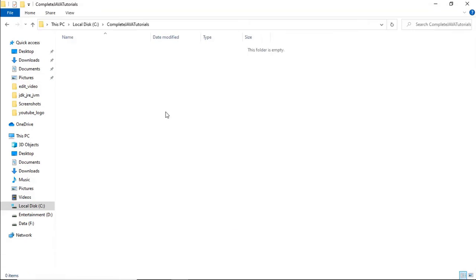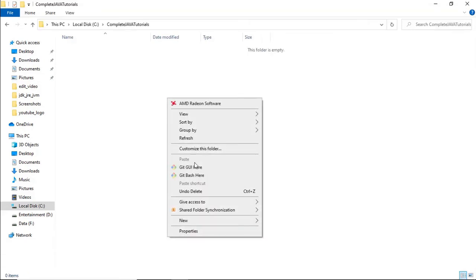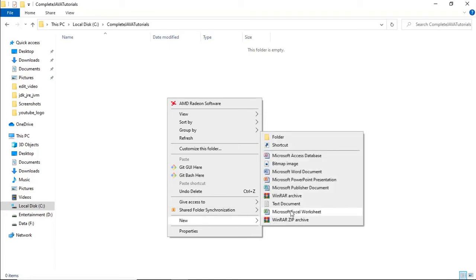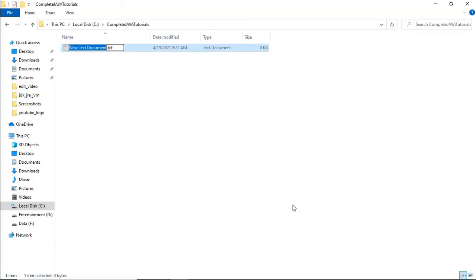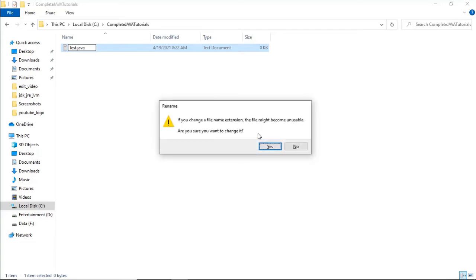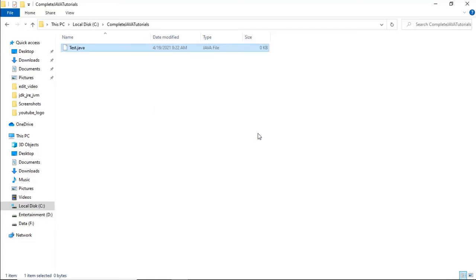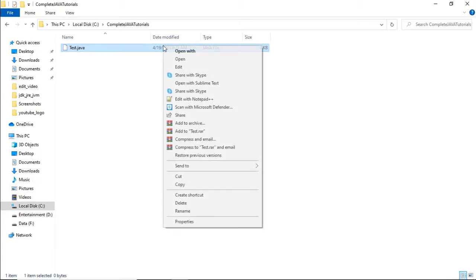So we will go inside this and create a new file by right-clicking, going to New, and then Text Document. We will name it test.java. Yes, because it is asking for your permission to change the file type, so you can give it yes. After that, we will open it with Notepad++.